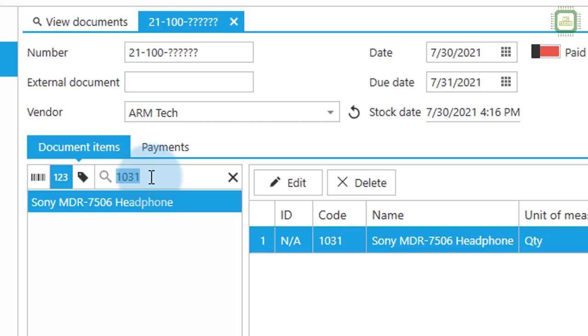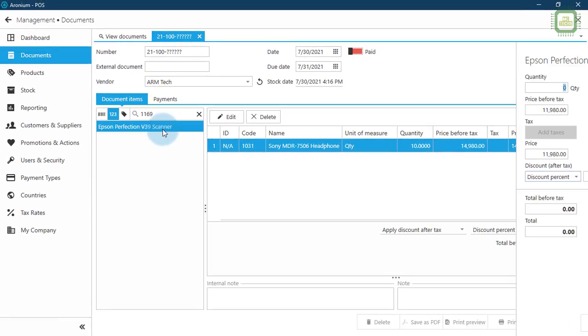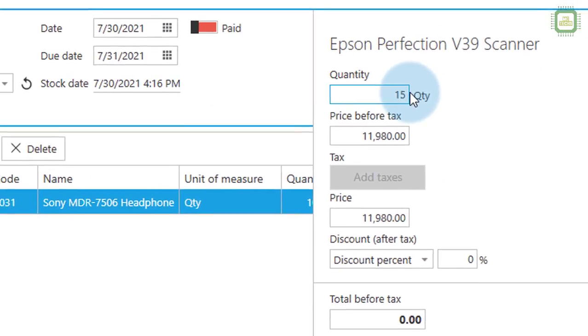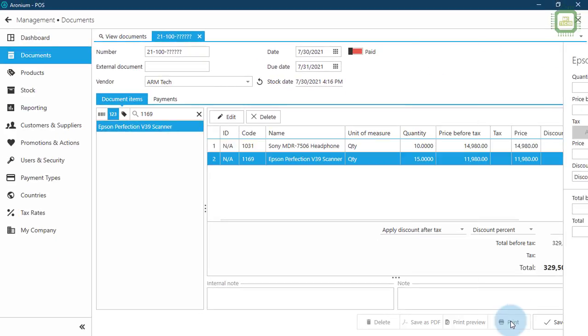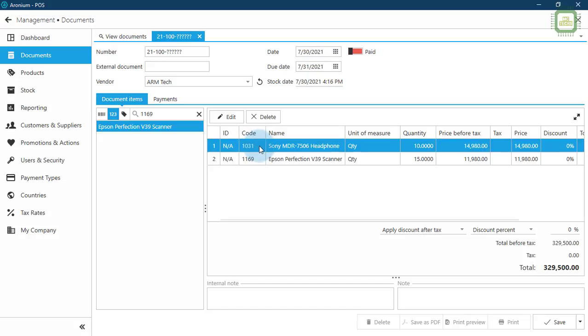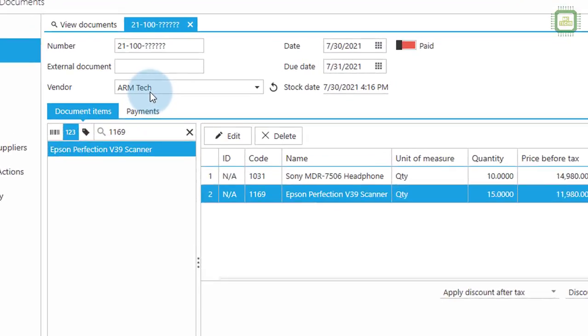I'm going to type the product ID 1169, and here you can see the Option Perfection V39 scanner. I'm going to double click as usual, and here I'm going to purchase 15 scanners. We'll click OK. There we have it. So we are going to purchase products 1031 and 1169 from this ARM Tech.